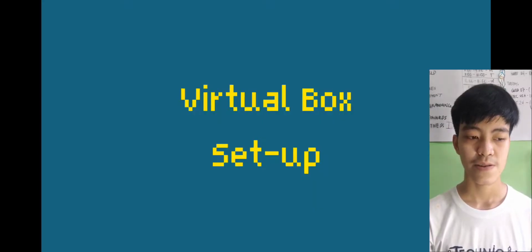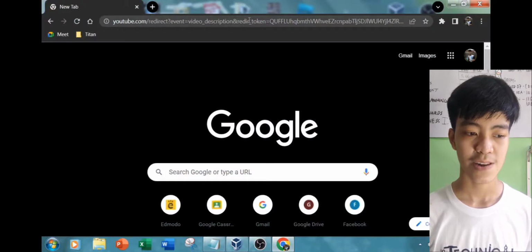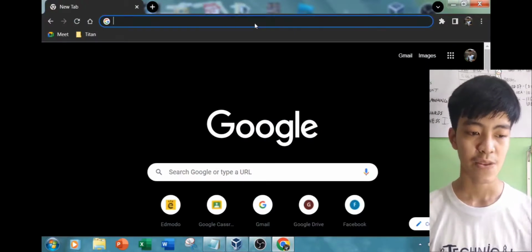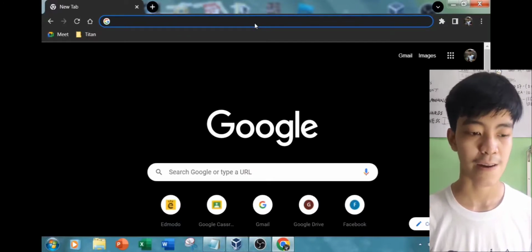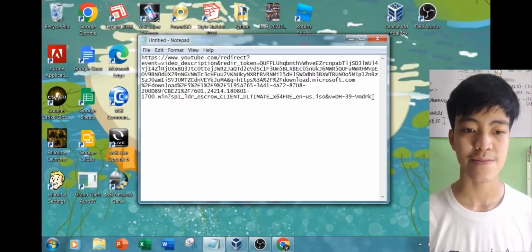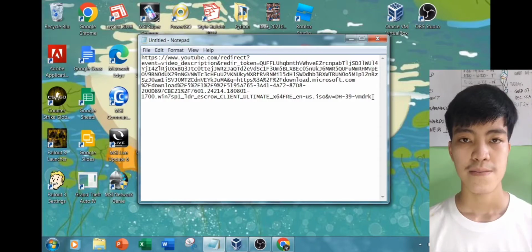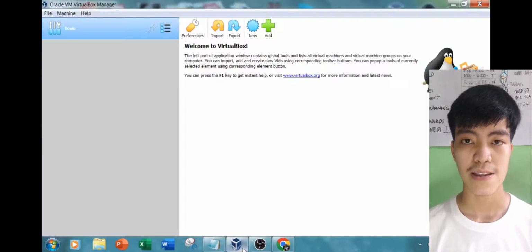In this part of the video, it is all about setting up VirtualBox. After you have downloaded and installed VirtualBox, open your web browser and download the Windows 7 ISO file using this link. Next is to open VirtualBox and click on the New button to create a new virtual machine.